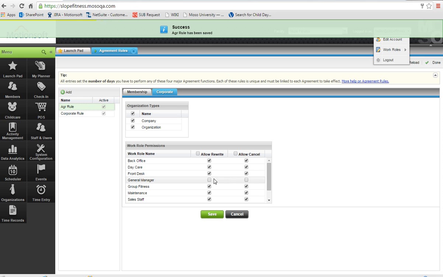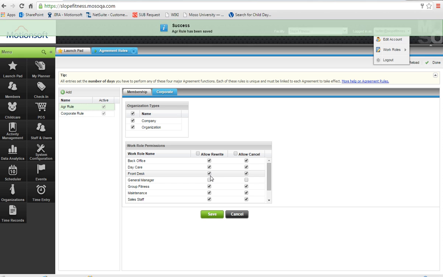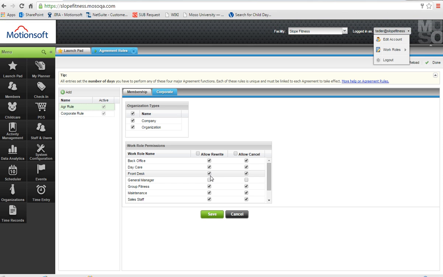If the Allow button is checked, as it is for many, many work roles here, then you will be able to rewrite or cancel the corporate agreement or the corporate add-on agreement when this agreement rule is in effect. If Allow is not checked for a particular staff work role, such as the GM like it is right now, then I will not be able to rewrite or cancel the corporate agreement or the corporate add-on agreement when the rule is in effect. The message of you do not have permission to cancel or rewrite this corporate agreement will come down from the top of the screen.